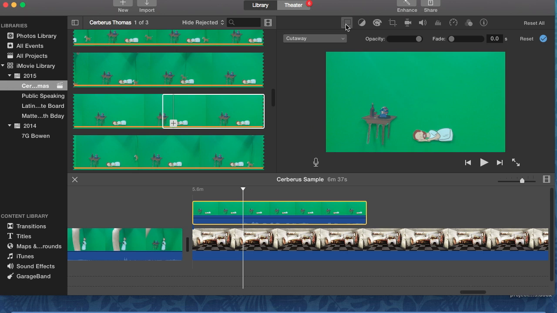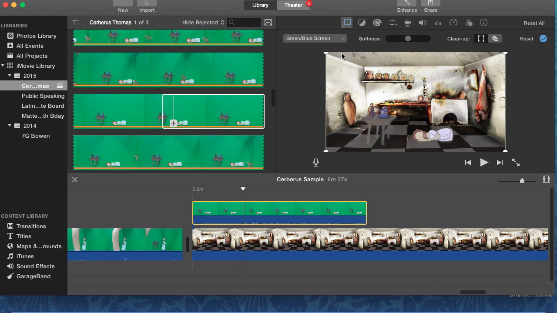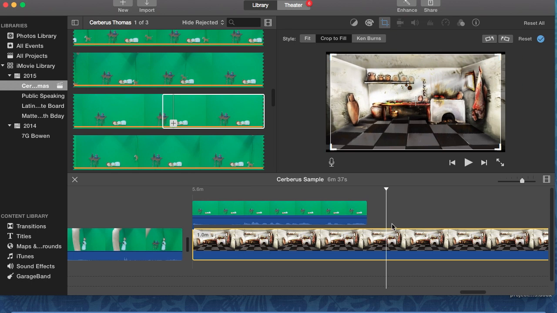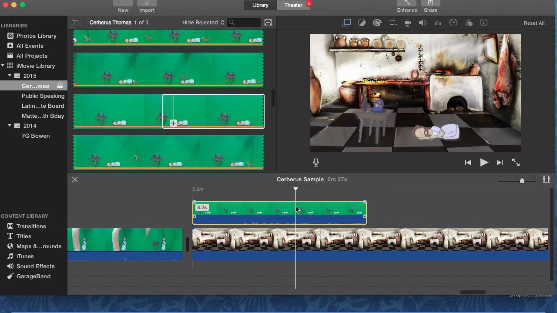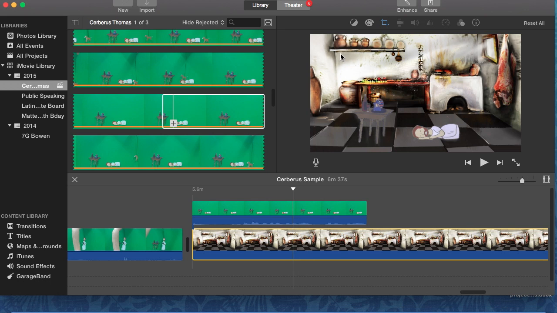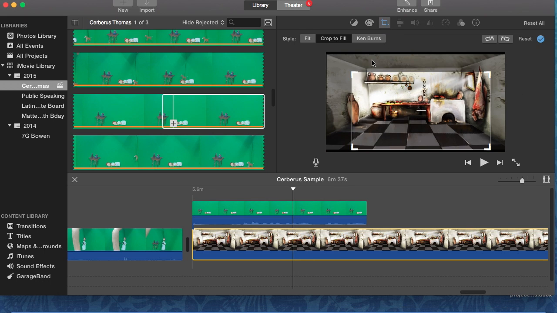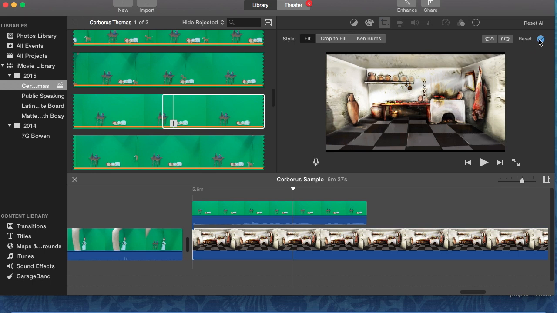I'm going to hit these double squares. Instead of cutaway, I'm going to drop down to green, blue screen. Look at the magic. Okay, now he kind of looks small. So what I want to do is I'm just going to make my room smaller so he's bigger. Oh, okay. So if I make my room smaller, he gets smaller. So go to these crisscrossing. Okay, looks like I have to make it. Let's do a fit and hit that check.